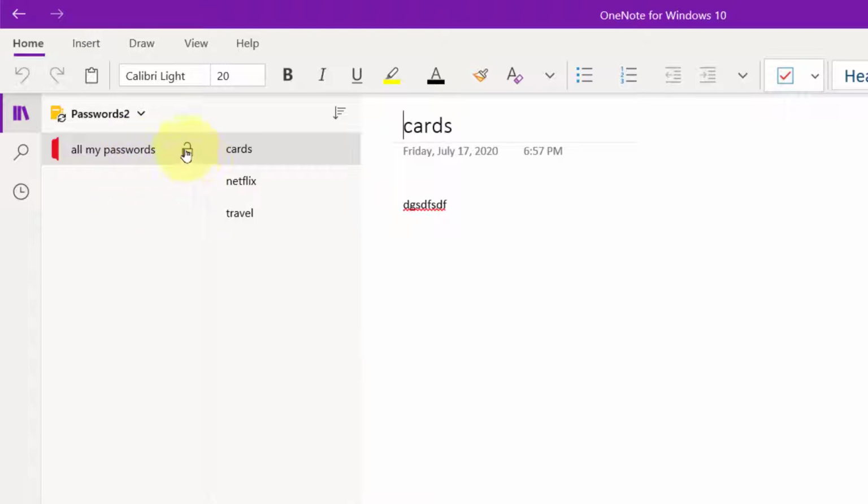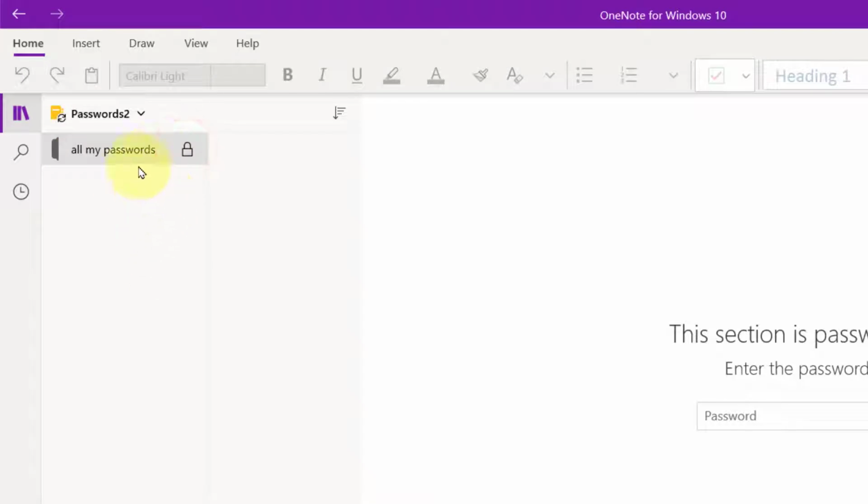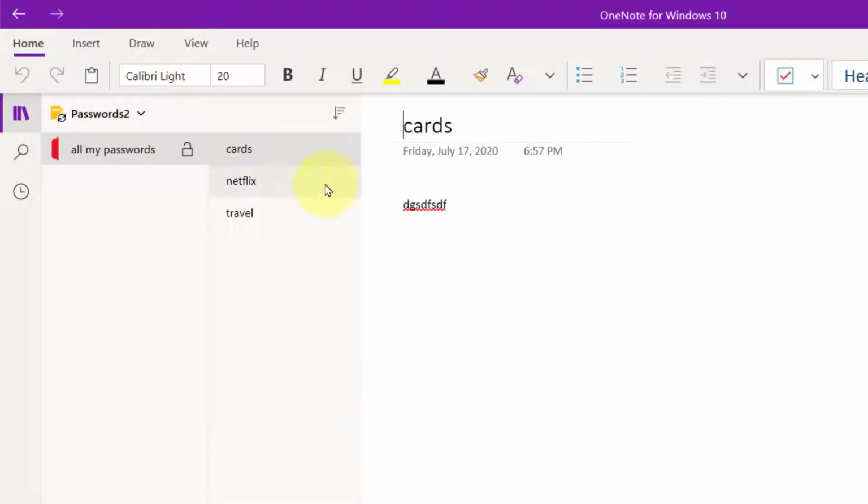And as you can see, a lock has been provided. So I can click the lock and you can see it's protected. So to get in, I have to type the password again. And then I'm back in. And now I'm going to show you on my iPhone how I can do the same thing.